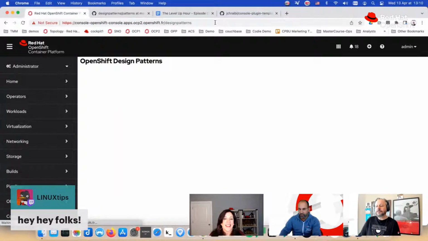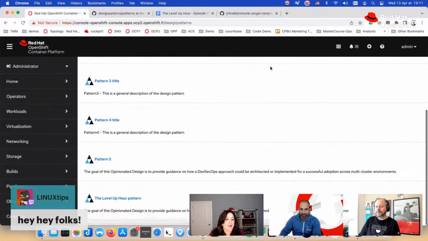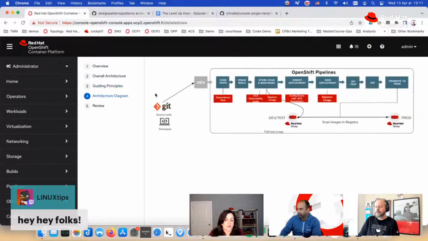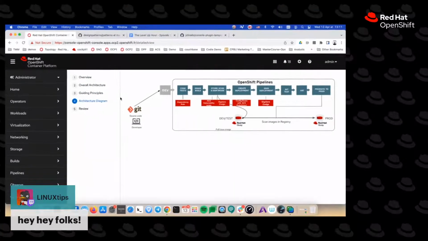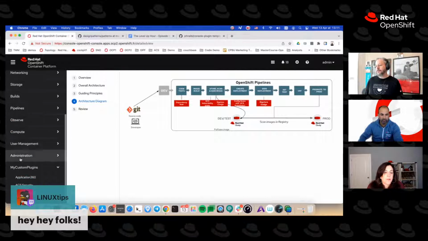Of course, this is a POC, so it still needs some improvement in terms of performance, but there it is. I already have my new pattern that has been pulled from GitHub, and if I go there, I get whatever sections I put in there. So it's a very easy way to document your approach and have that lively surfaced into the OpenShift console.